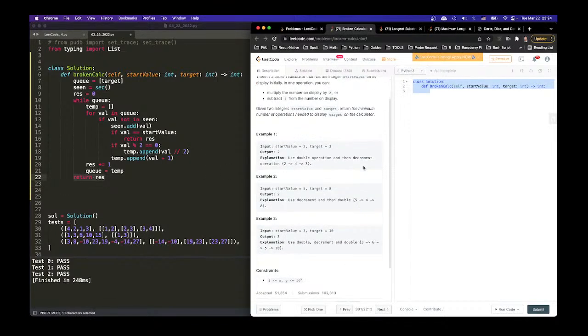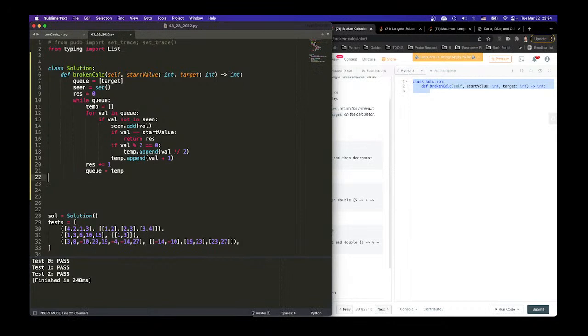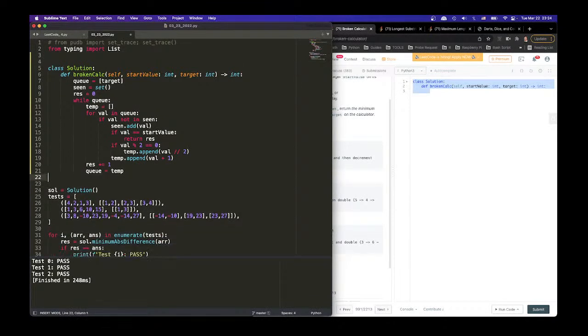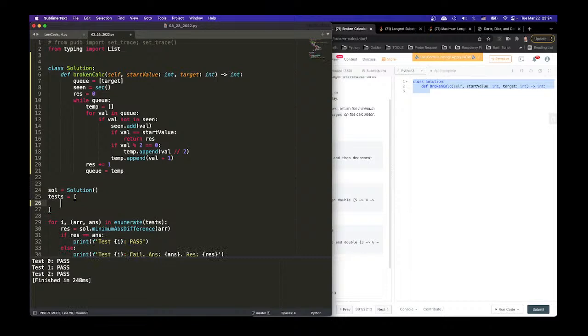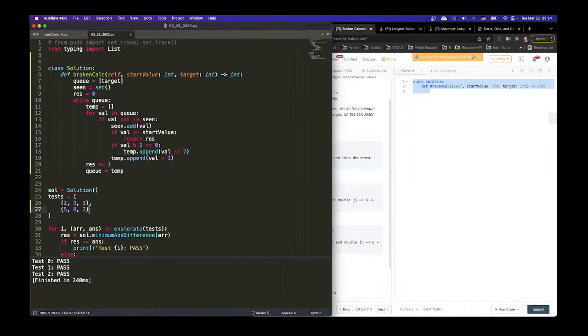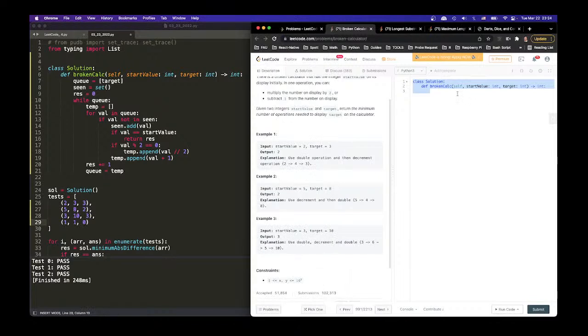Wait, what if we cannot? We always can. So always can. I don't have to return anything. All right, so we have 2, 3, 3, right? 5, 8, 2, 3, 10, 3. And I can just do 1, 1 should be 0. I think that's 1 is 0, right? So there's 3.